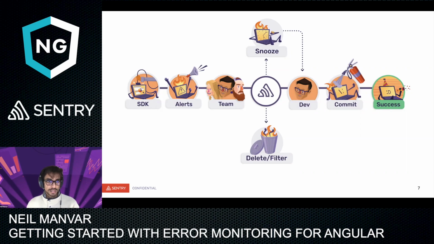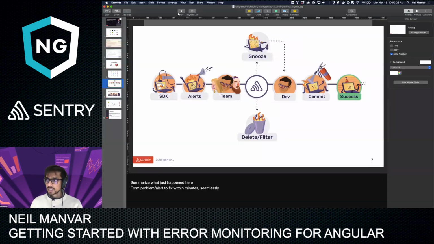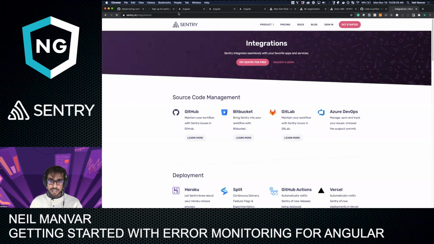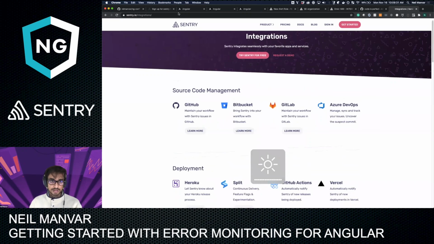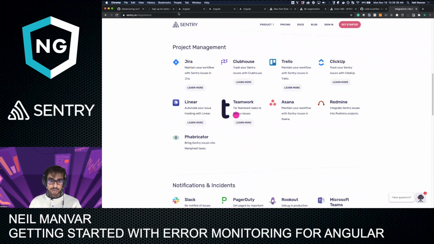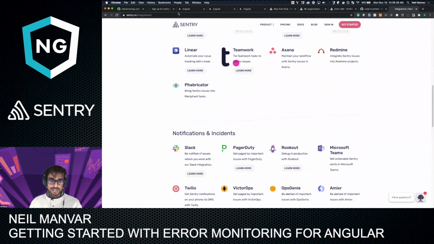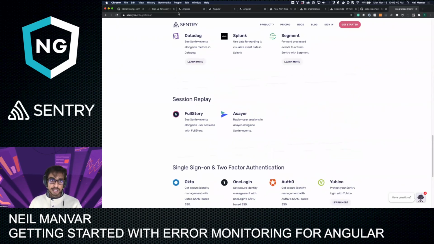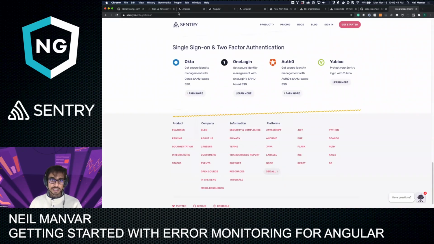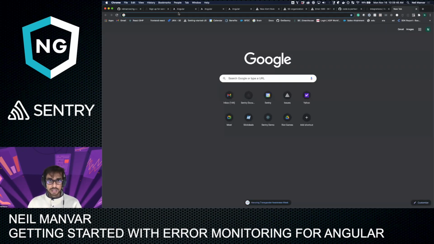The majority of this was focused on the SDK and getting that information up, and I highlighted some of the other integrations. The point with the integrations is to go ahead and configure those as necessary, and you can hook into any of these source management tools, any issue tracking tools, any notification and incident tools as well as any data forwarding that you need to do, or enterprise SSO, etc.